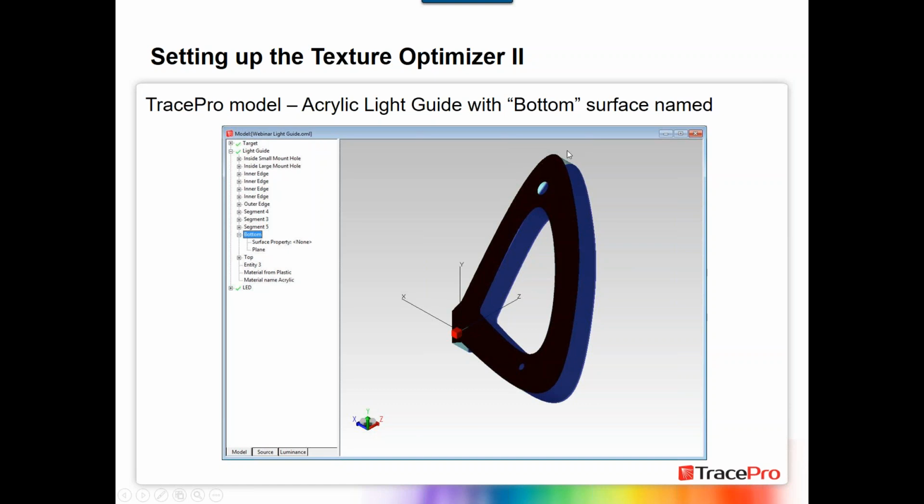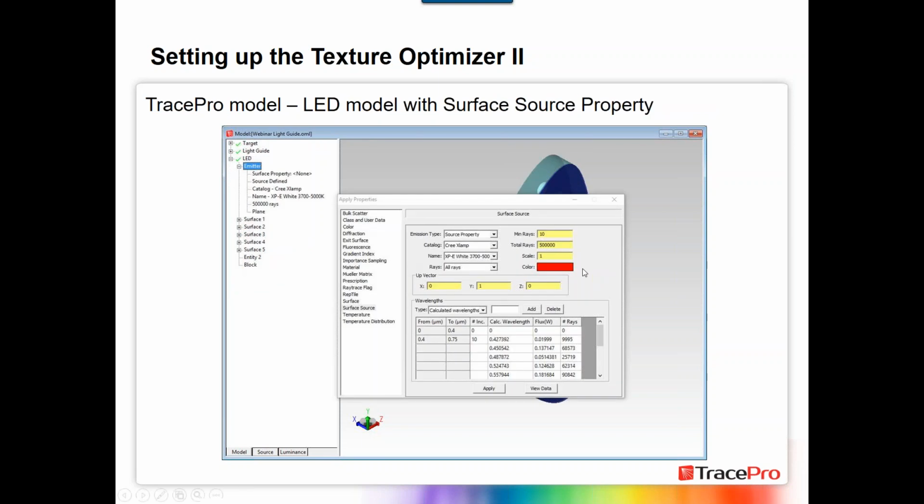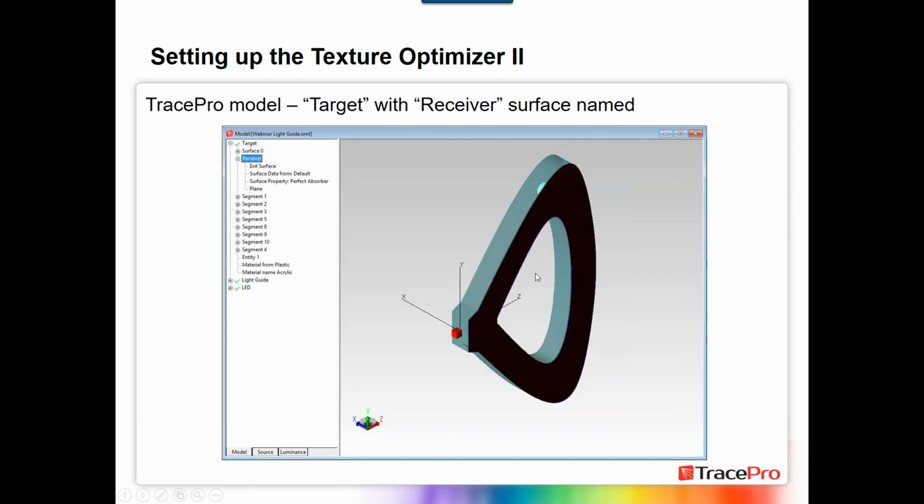A couple things I've done in advance here. The bottom surface of the light guide, and it's an acrylic light guide in this case, I named the bottom surface Bottom. This is where we'll be applying the RepTile. We're going to need that information a little bit further on. The LED for this example was simply a Cree XLamp XP-E white, 3700 to 5000 Kelvin, tracing 500,000 rays. I also have an object here named Target, and the surface that's facing the light guide I named Receiver. Again, these are names we'll need later on.